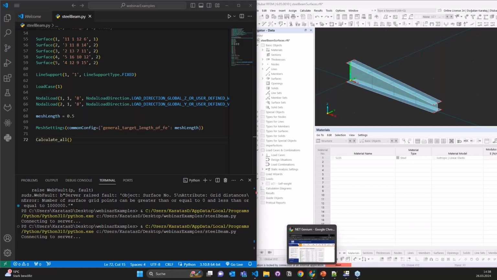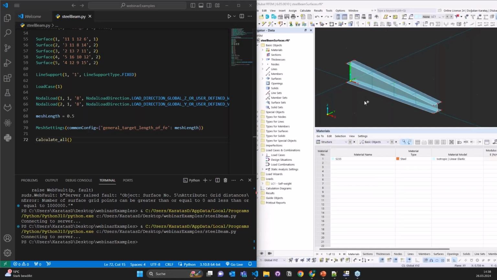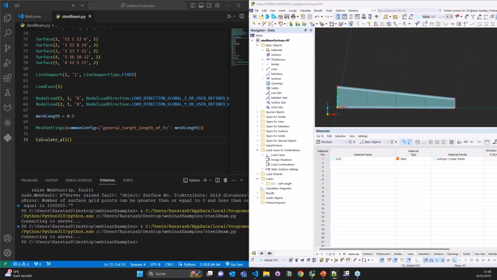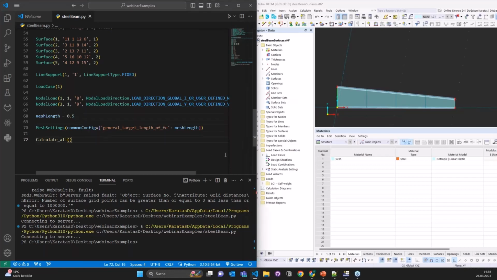So generating mesh has started. As you can see, it's not a really fine mesh because it's 0.5 meters and it just meshed it into the 4 sections. But first, let's finish our setup, then we can play with the mesh length a little bit and see the differences.